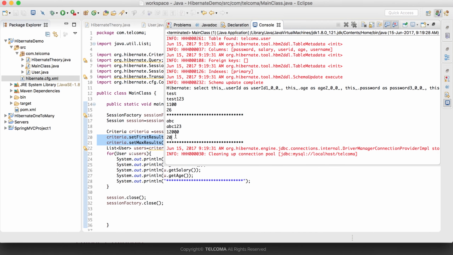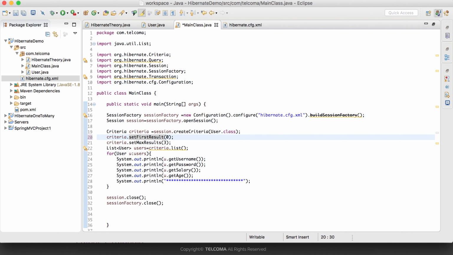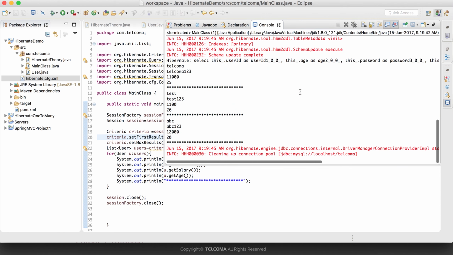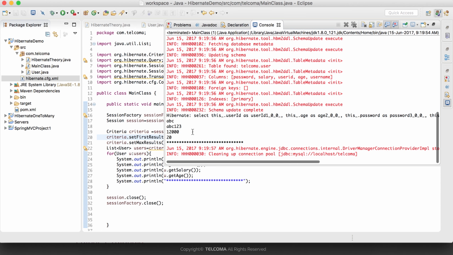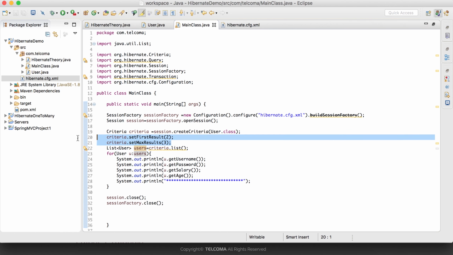Here you can see that it has selected only 2 records from 1 to 3. If we pass this value from 0 to 3, let's see. Here you can see that it has selected all the 3 records. If we pass from 2 to 3, then it will select only 1 record. So you can see that it has selected only 1 record. On the basis of set first result and maximum result, we can filter our records.